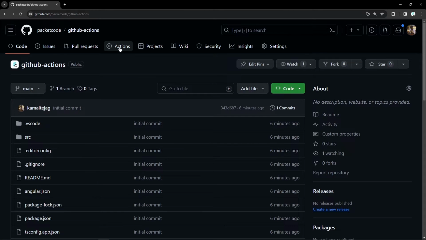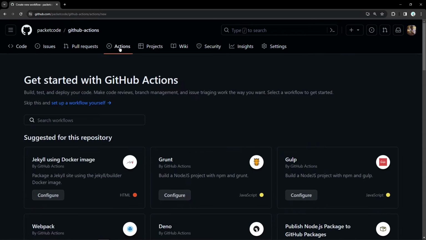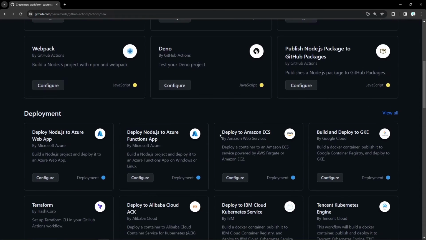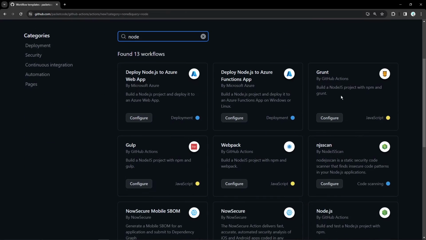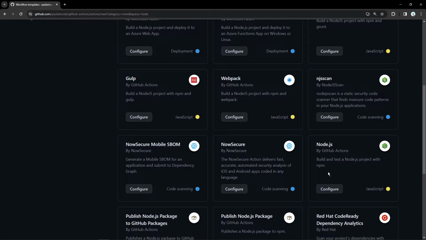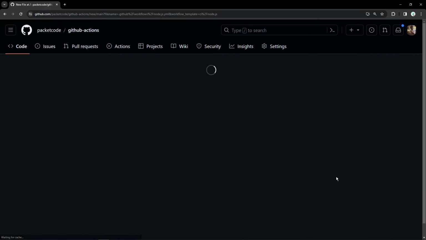Now let's go to the Actions tab and see what we can configure. There are a lot of predefined templates, right? We'll take the base from there and write our code on top of that. I'll search for Node from here. Now there are a lot of options, so I'll go with this one. I'll try to build and test a Node.js application. So let's click on configure.